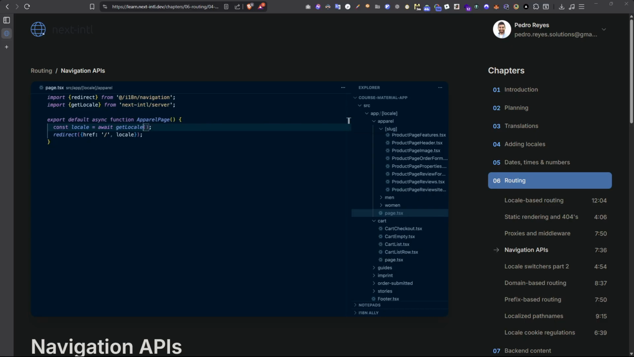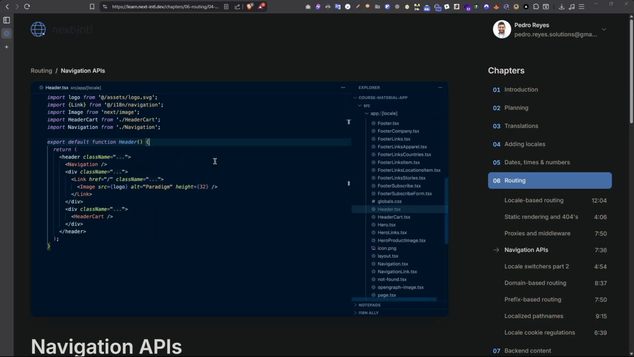So this is also the reason why we need to pass an explicit locale to redirect. Redirect can be called the same way in async functions as well as in regular components which can call hooks. And since our redirect from next-intl doesn't know if it can call await getLocale or useLocale internally, we need to provide the locale explicitly. But again, redirect is really the only API where this is the case. If we have another look at our header, the link is really a drop-in replacement for Next.js link.